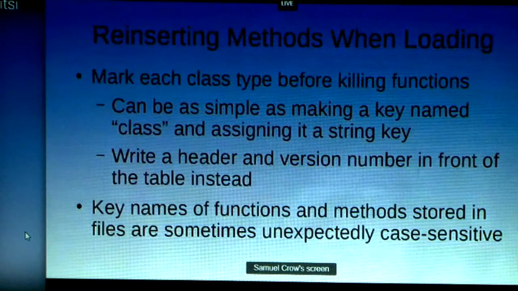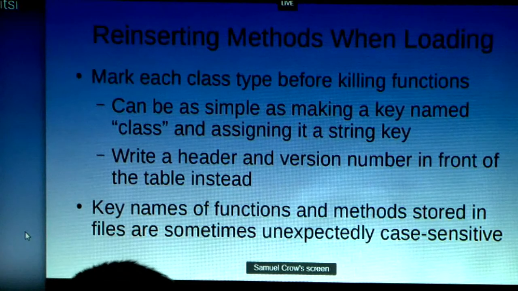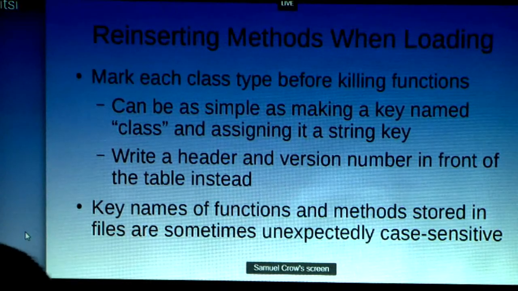For relinking the methods in a table when reloading, the program needs to know what type of class the methods belong to. Adding a class key with a string attached is useful when there are so many nested tables that offsets won't be known from the beginning of the file. Adding a header and format version to the front of a file makes it easy to know the file type, so it's also a useful thing.